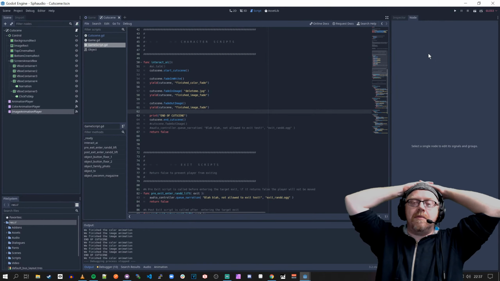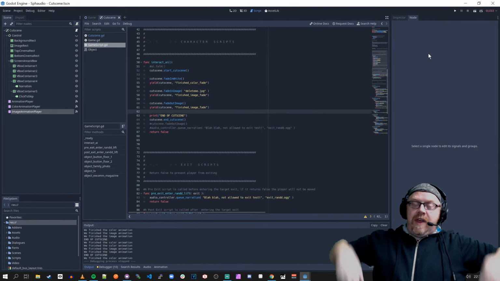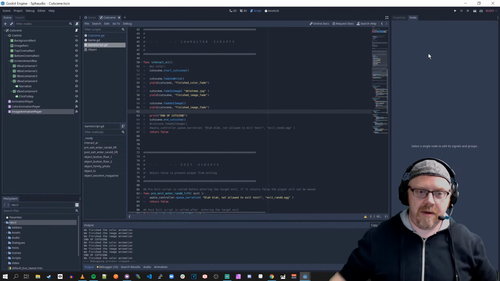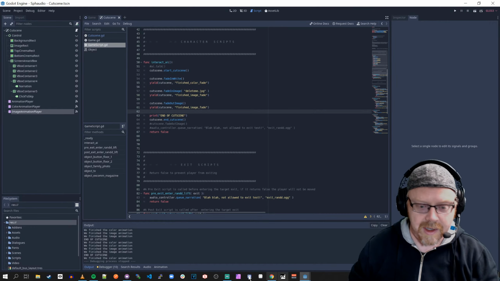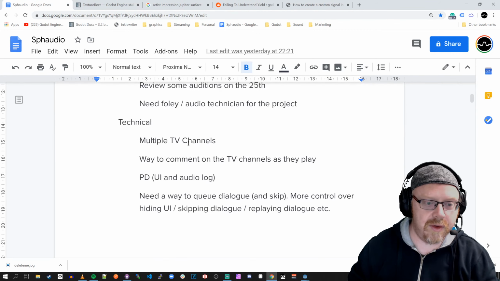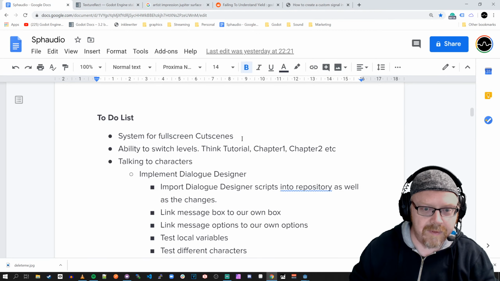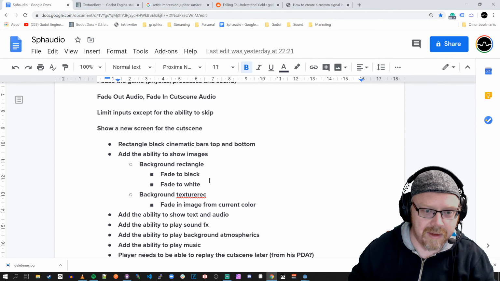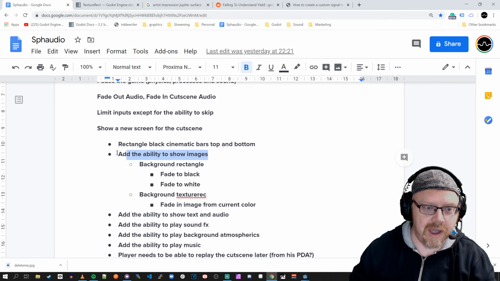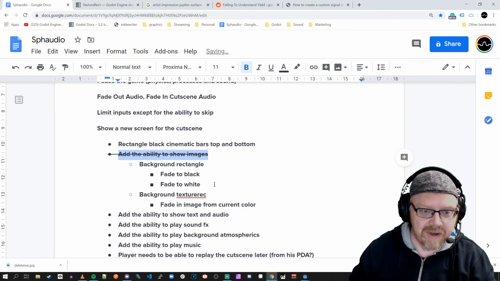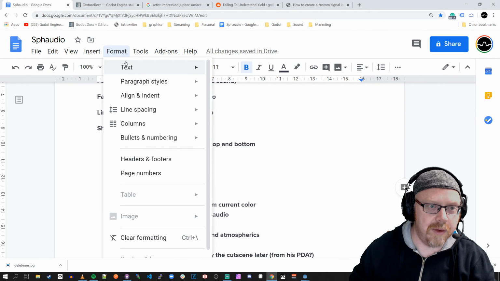So next up, we want to implement things like sound and narration. So I think that's what's next. Let's update our little document. System for full screen cutscenes. Did we do some stuff here yet? So add ability to show images. We have done. Background rectangle, fade to black, fade to white. We have now done.